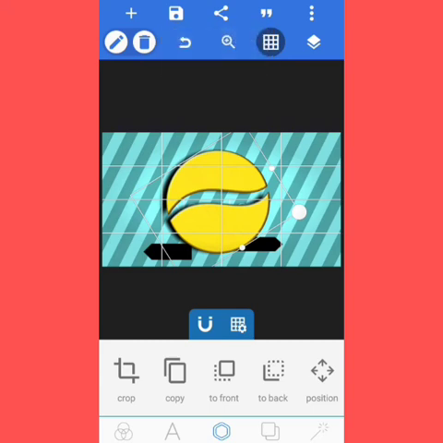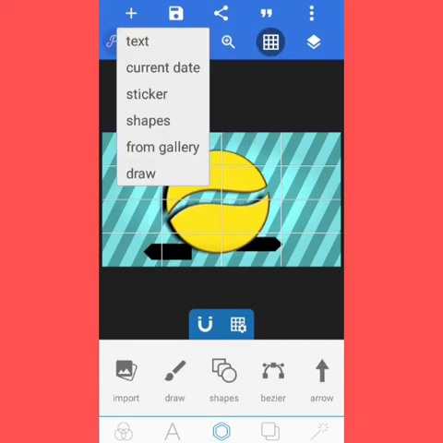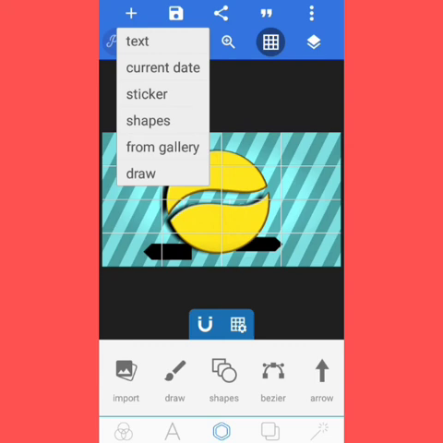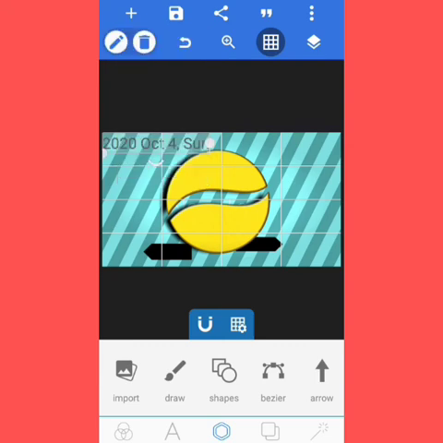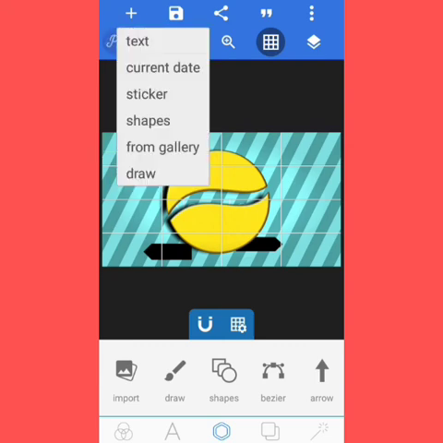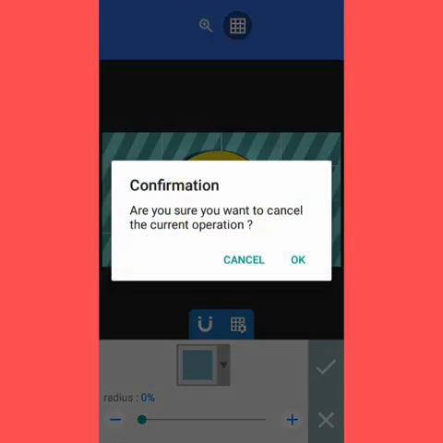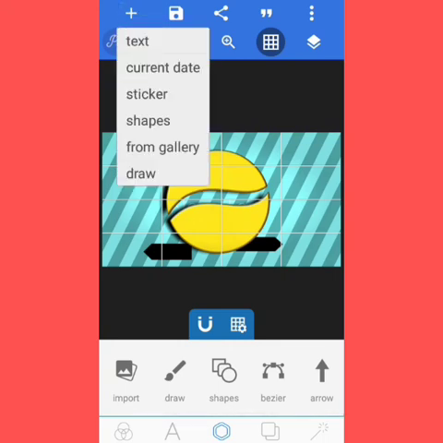All right, and then you can also create another text. Click on text, creating another text. You can also put the current date. Okay, shape. Instead of coming to shape, you can also click on shape and then shapes here, and it will take you to this. You can just choose any shape you want. And then you can also draw.